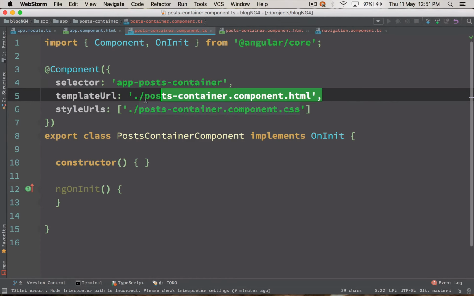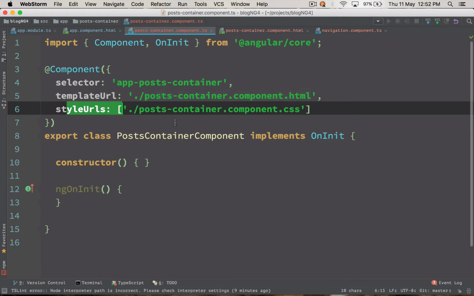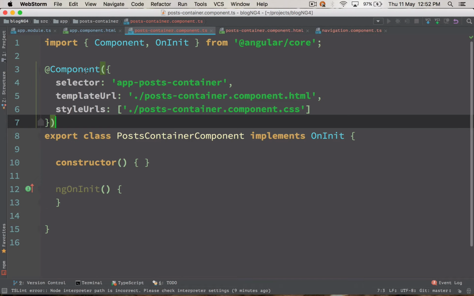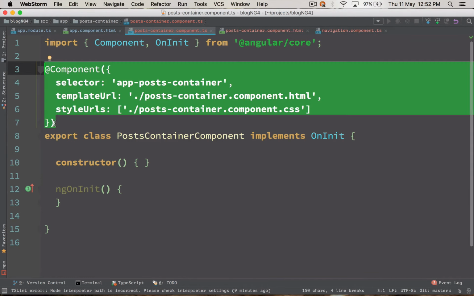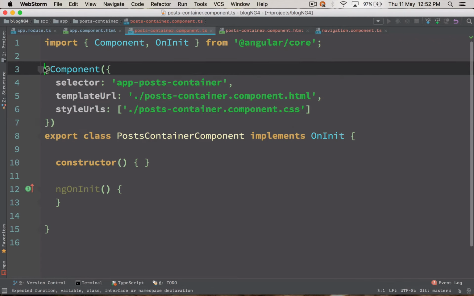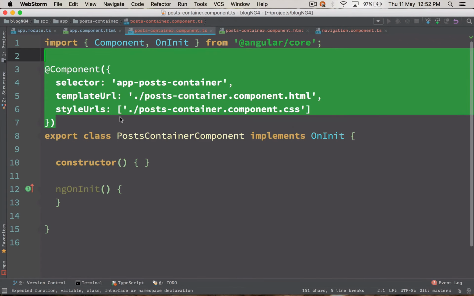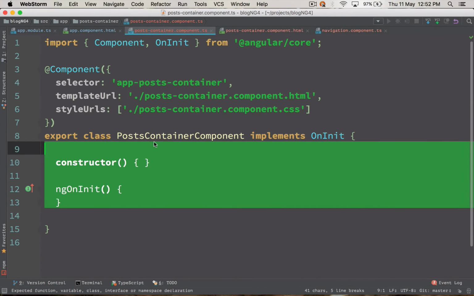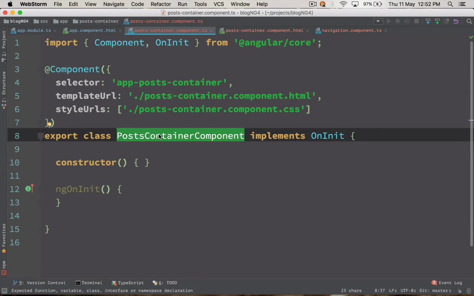So we have a URL for our template. This is the file which contains our post container component HTML, and the styleUrls. Also make sure, even though the @Component decorator is a function, don't add a semicolon over here. You will face a lot of errors otherwise. Okay, and @Component should be followed by a class. So this is our post container component class.